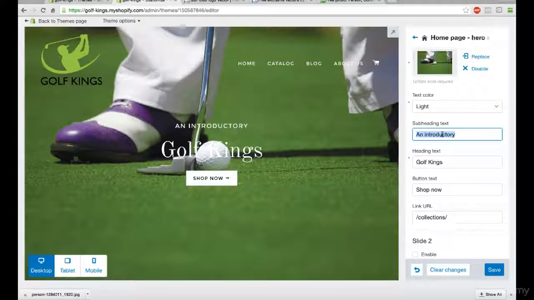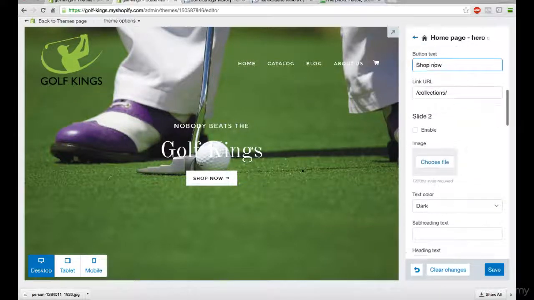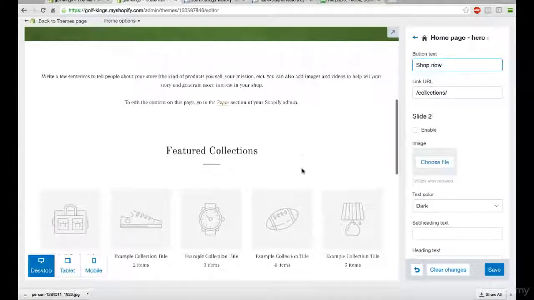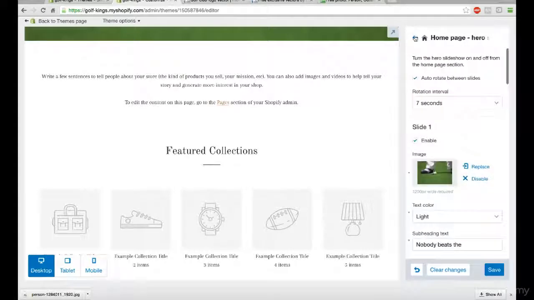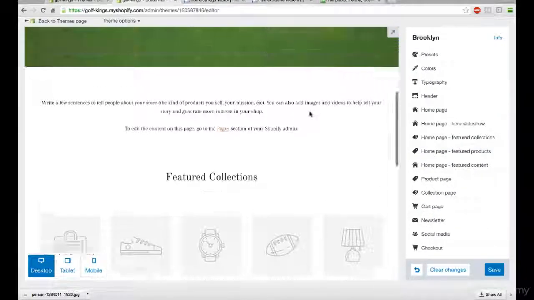We want to work with your ad copy. And let's see if we have Golf Kings. Somebody can come up with something for you. Nobody beats the Golf Kings. I don't know. You're going to want to play with that. For the sake of time, let's move on. That is the slider up there.